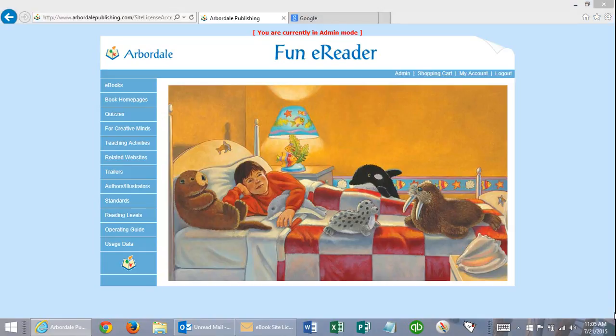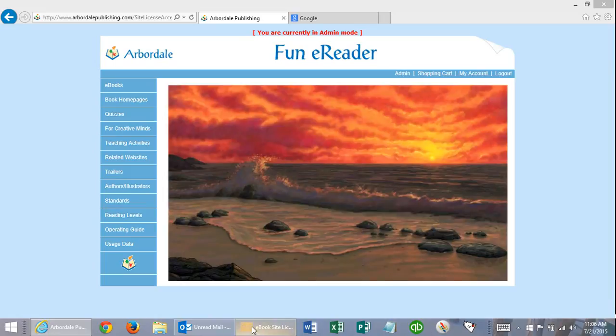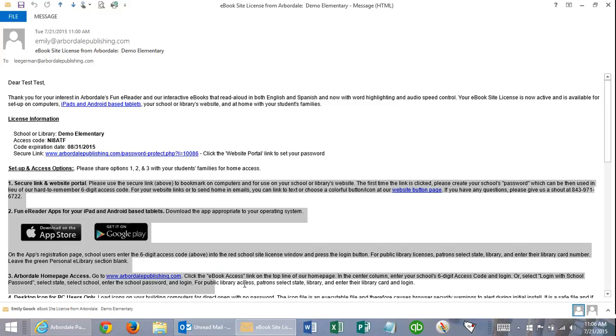I'd like to take a few minutes and talk about ebook site license setup procedures for schools. This is our fun eReader, and I'd like to shift to the email that is sent to each of the license contact people and point out a couple things. First of all, you'll notice that we ask that 3 things be sent home to the families right there.